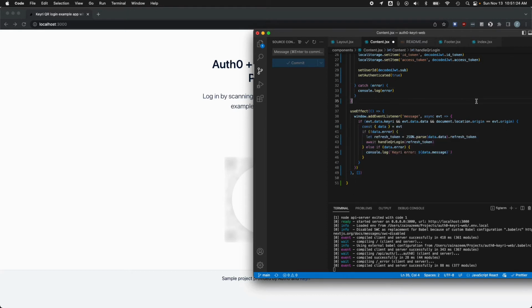Now, just to walk you through what we're actually doing here, again, we're setting up the event listener. Here we're screening for what event exactly we want to listen for. Here, of course, we want to listen for events coming out of the Keyri widget. And so out of the event, is it of the type Keyri? All events emitted by the Keyri widget will have the type of Keyri.